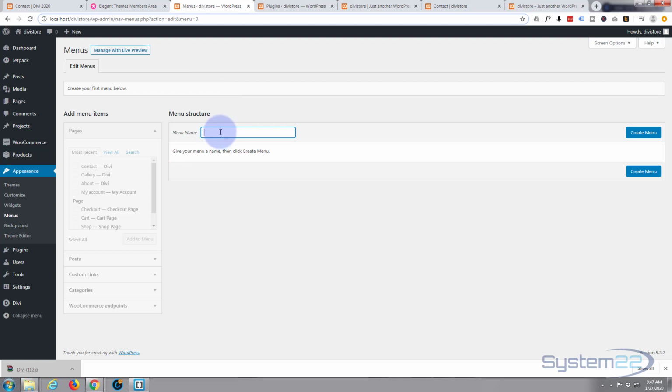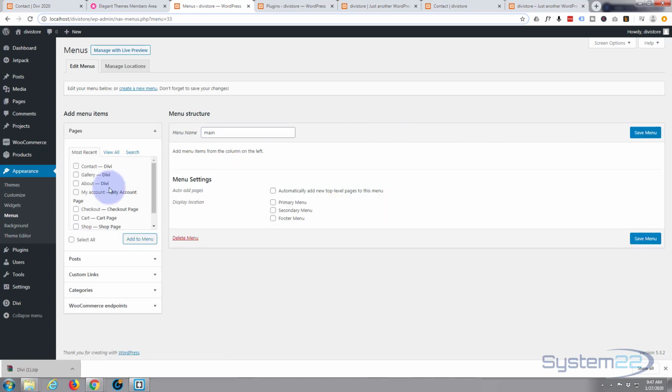Now we've got to create our own menu. So I'll call mine main. You call it what you want. Hit the Create Menu button. Now let's see our pages. Here we are. I want to add these to the menu. Let's view them all. Home, about. Don't want to add the cart or checkout or contact. Cart and checkout are added automatically by WooCommerce. Contact, yes. Gallery, yes. Don't want my account, so skip that one.